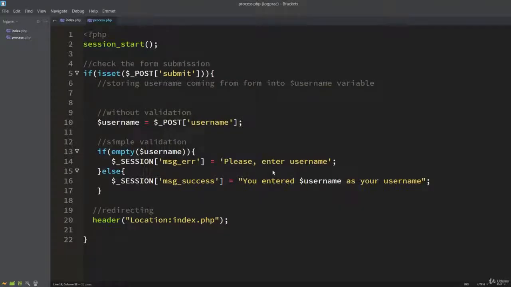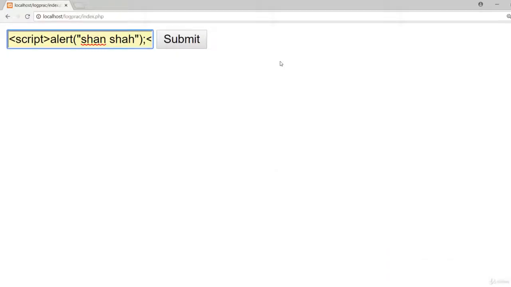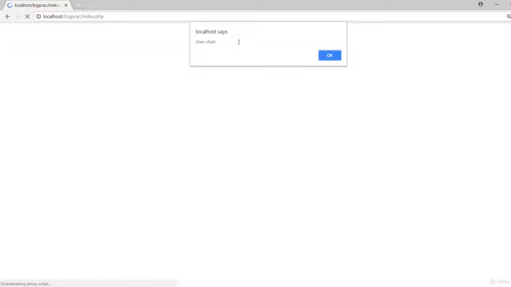Cross-site scripting is an attack in which an attacker injects client-side scripts into the web pages viewed by the users. Okay, let's check this attack in action by running the code without validation. I just entered the JavaScript code that shows a pop-up. Let's submit and boom, this is called cross-site scripting.